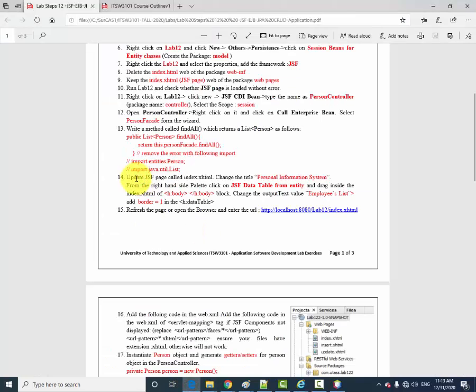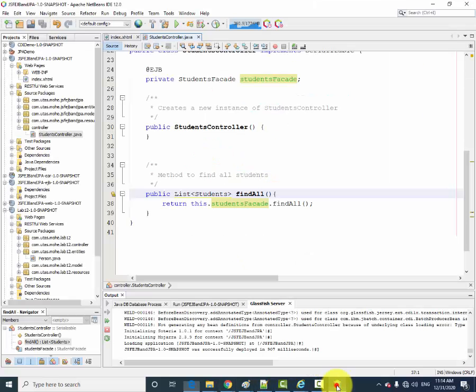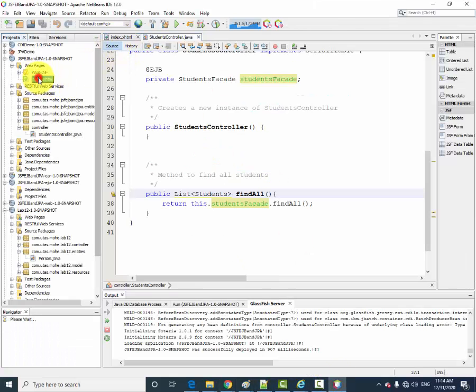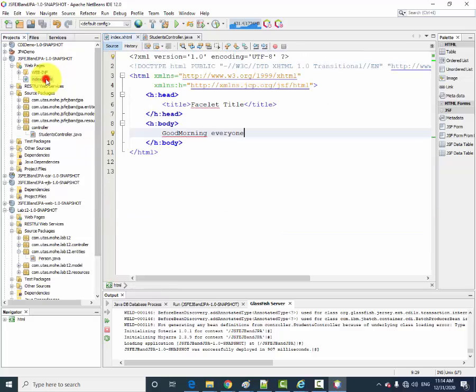Next step is update the JSF file index.xhtml. Change the title to personal information system. So open your index.xhtml file. So here I will say student information system, SIS. SIS, okay.